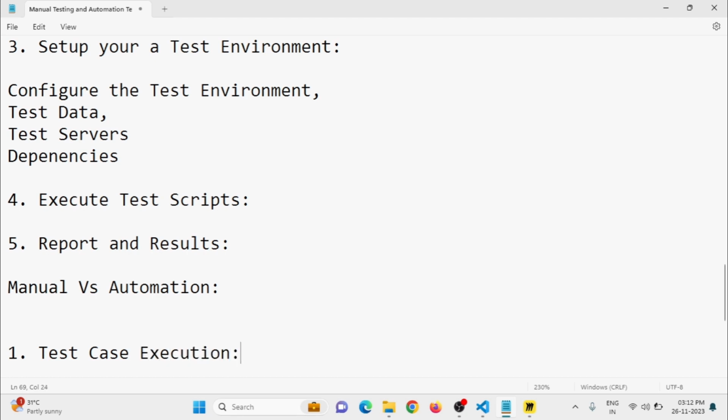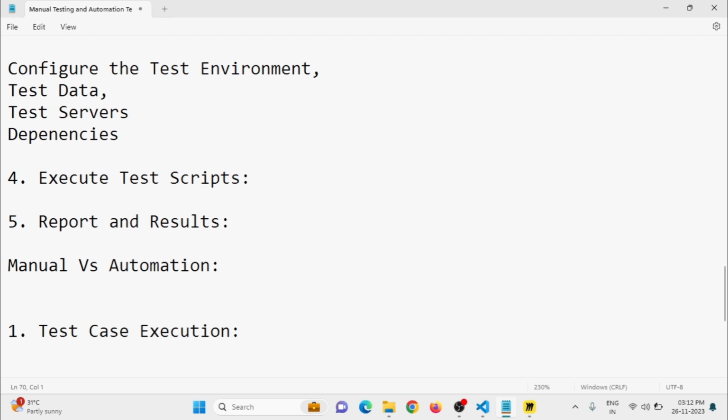Test case execution. In manual testing, test cases are executed by human testers. They follow test scripts, perform test steps, and record the results. In automation testing, test cases are executed using automation tools, scripts, and test frameworks.